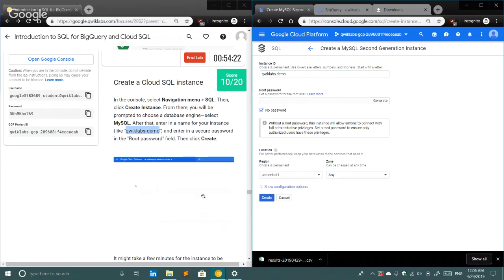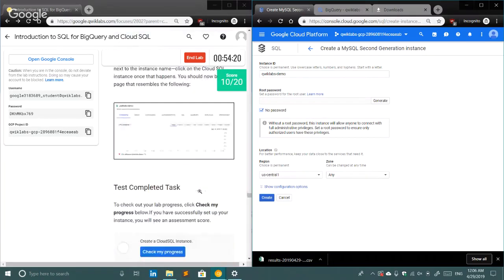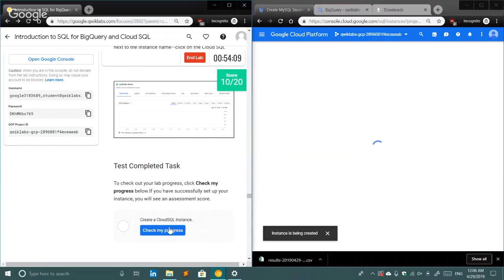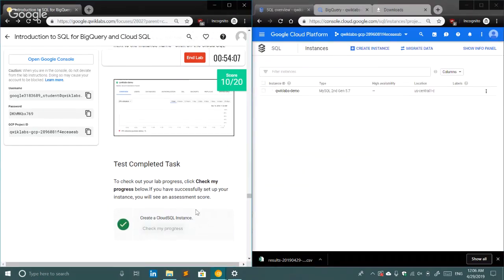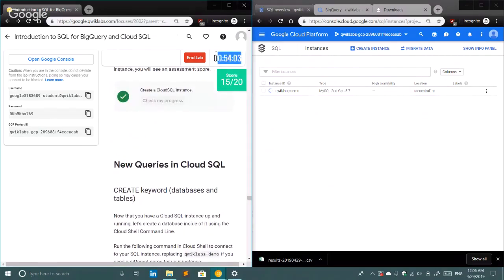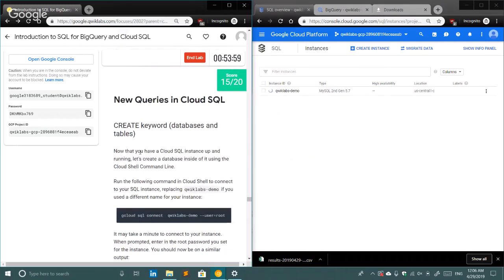No password. And leave it as default. I'm just doing whatever the lab suggests me to do, and I'm going to check my progress again, and we'll get 5 more points. I'm about to complete the lab and still have 54 minutes. That's kind of cool, I guess.